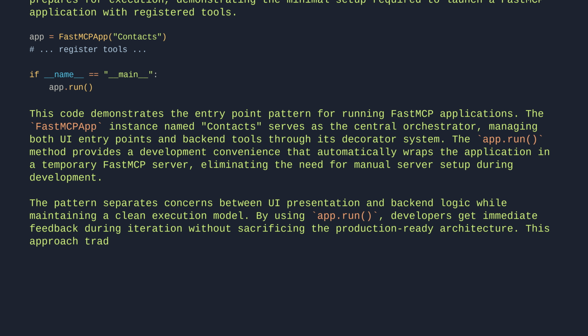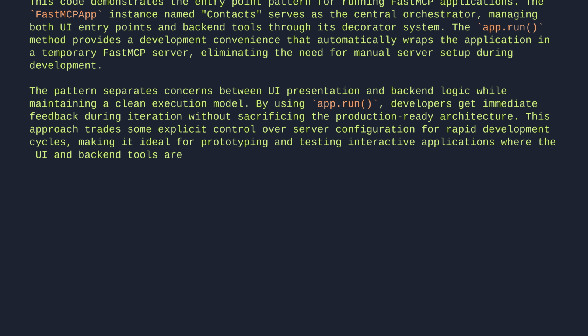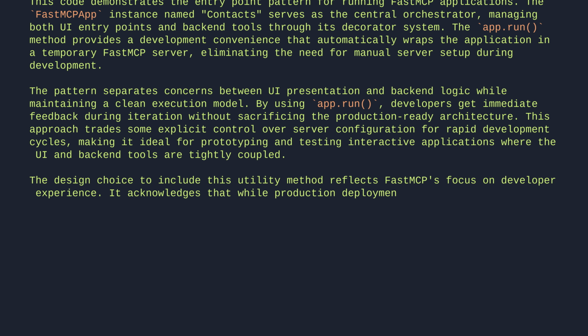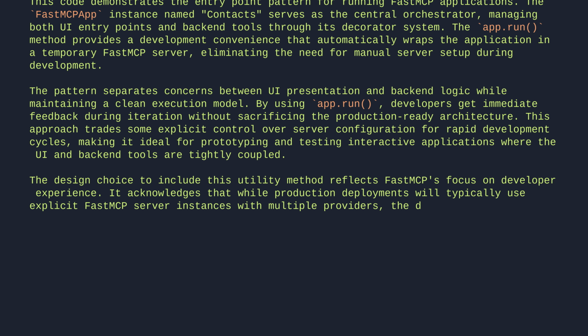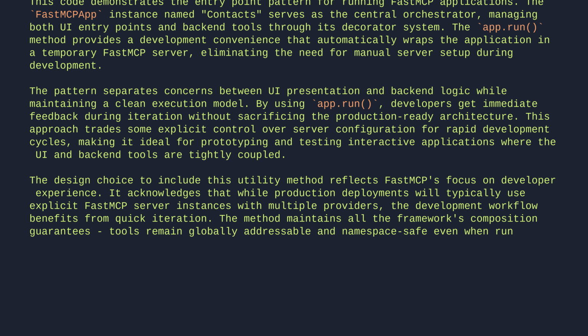This approach trades some explicit control over server configuration for rapid development cycles, making it ideal for prototyping and testing interactive applications where the UI and backend tools are tightly coupled. The design choice to include this utility method reflects FastMCP's focus on developer experience. It acknowledges that while production deployments will typically use explicit FastMCP server instances with multiple providers, the development workflow benefits from quick iteration. The method maintains all the framework's composition guarantees. Tools remain globally addressable and namespace safe, even when running standalone.